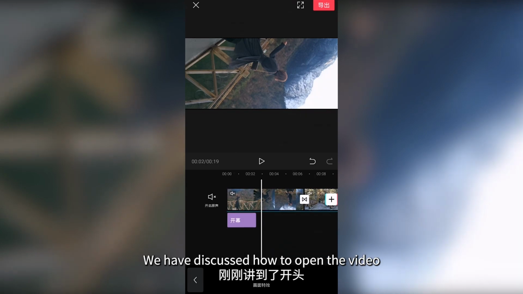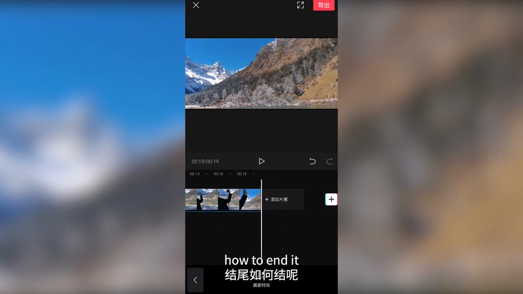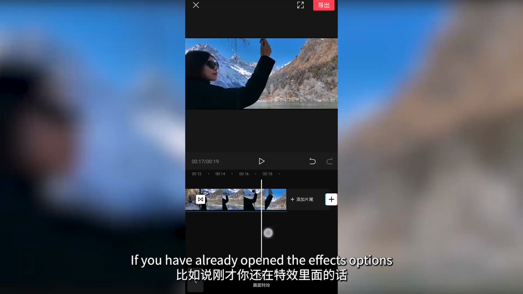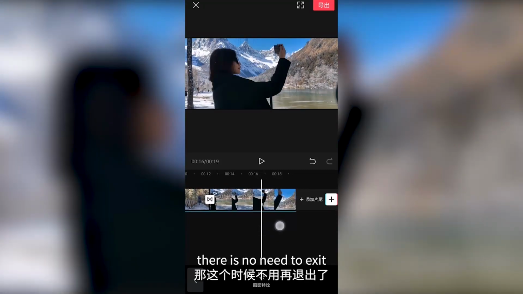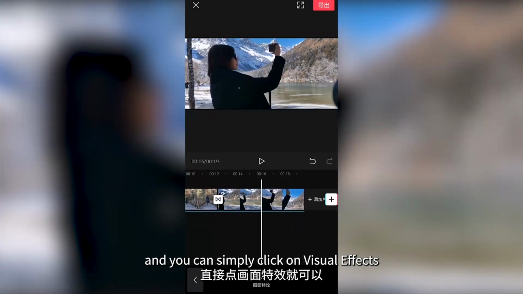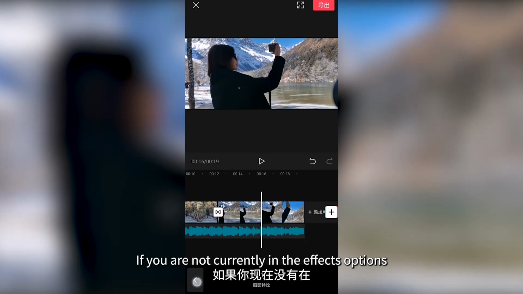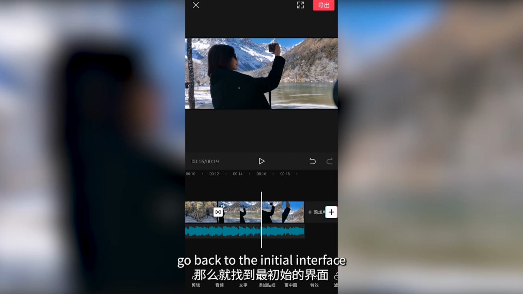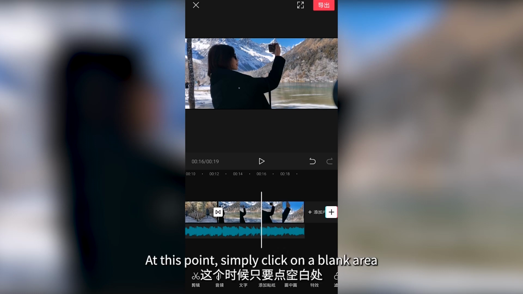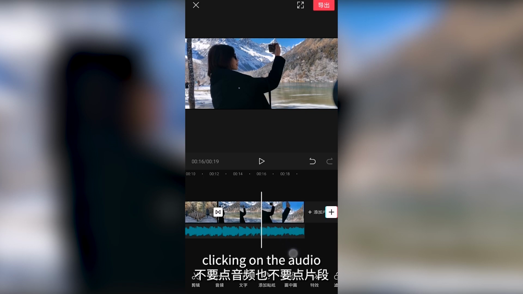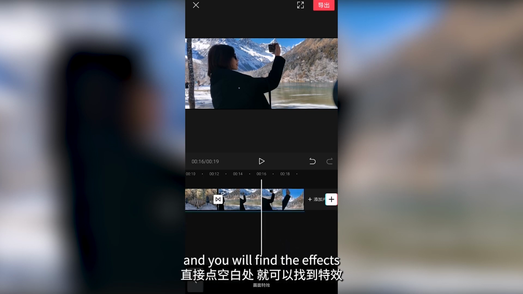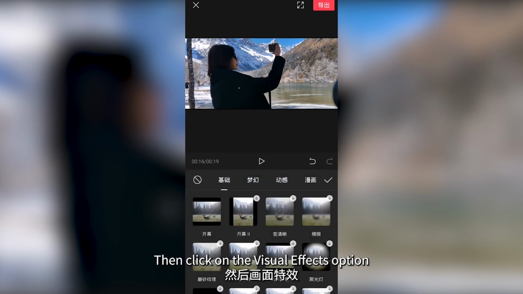We have discussed how to open the video. Let's then talk about how to end it. If you have already opened the effects options, there is no need to exit, and you can simply click on Visual Effects. It's here. If you're not currently in the effects options, go back to the initial interface and find the effects. At this point, simply click on a blank area instead of clicking on the audio or video clips, and you will find the effects. Then click on the Visual Effects option.